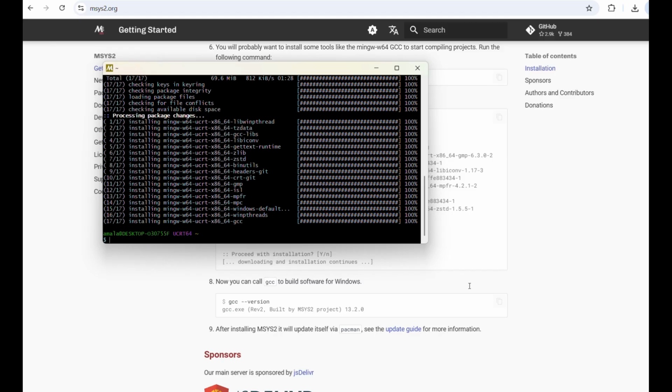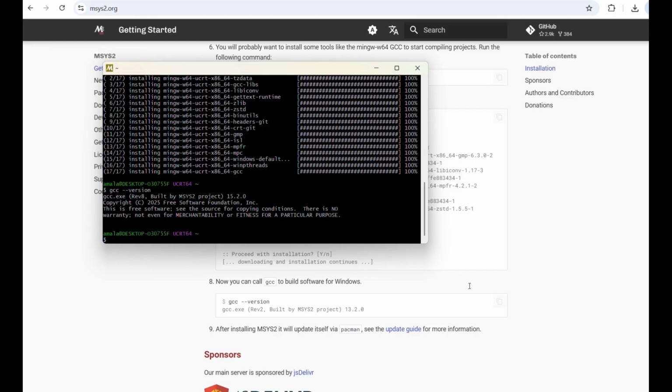Once the installation is completed, type the command gcc --version and click enter. If you see this output in the console, this means the compiler is installed successfully.